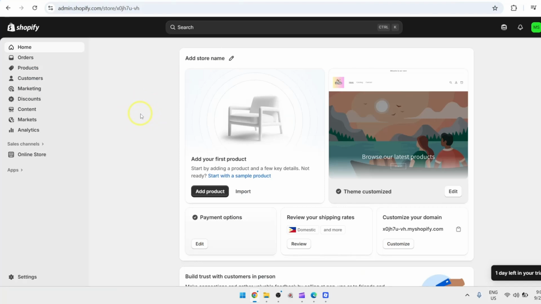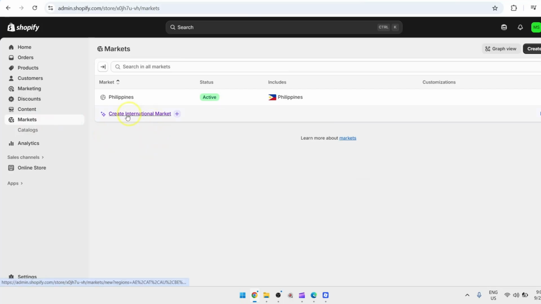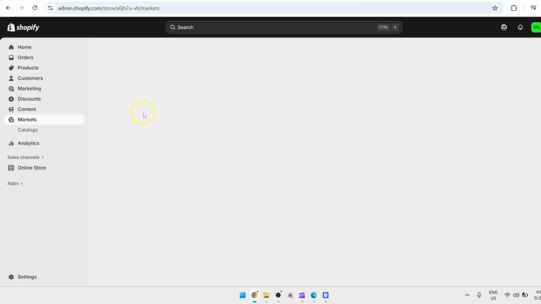So for today's video, I'm going to teach you how you can easily activate international market on Shopify. So first, you may want to head over to your Shopify admin page and of course, make sure that you're logged into your account. Next, in the left panel, click on Markets. And from here, you can easily see the Create International Market setting. And all you have to do is click on it.